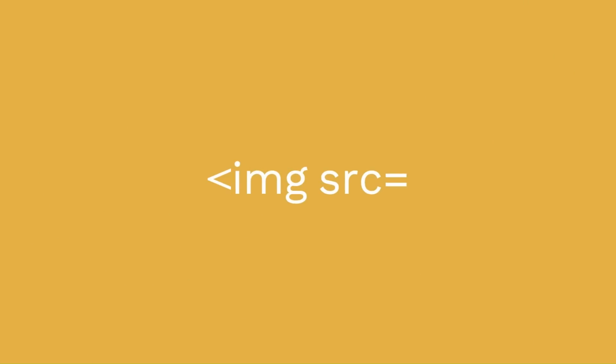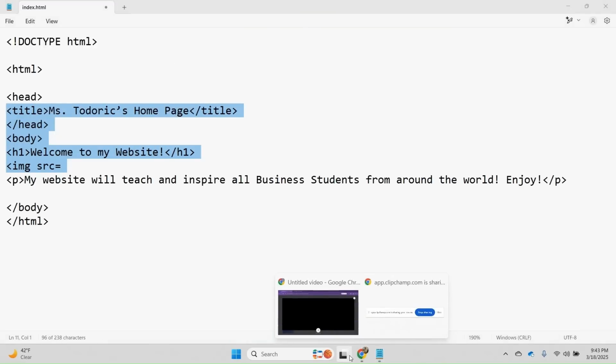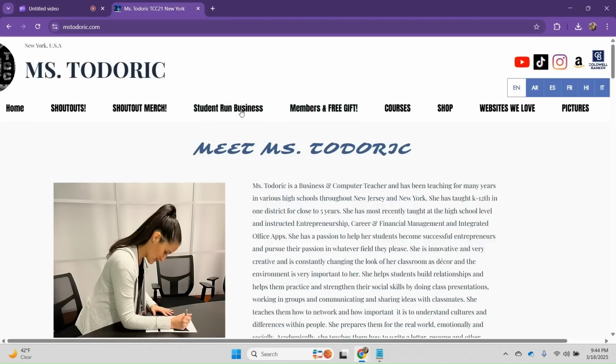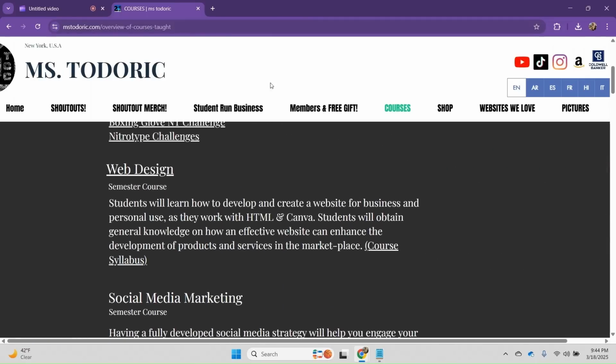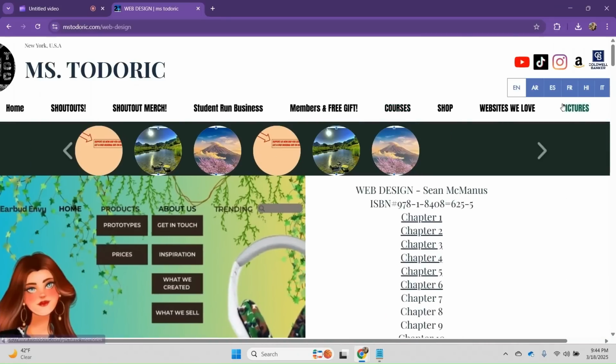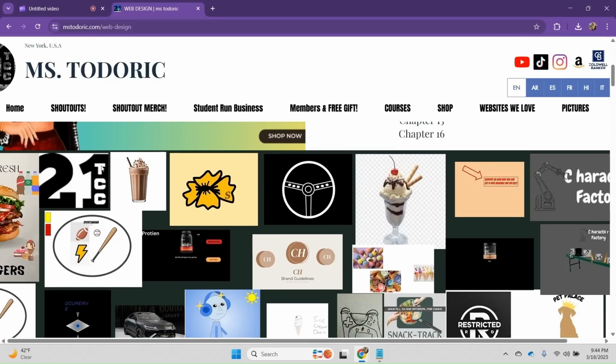equals, and then if it's saved on the computer, we're just going to get the image source off of mstodoric.com. So what we're going to do, I uploaded all your images to my website. So we're going to go to web design. So it's under courses. You're going to scroll down to web design. You're going to find your logo or the image that you sent. I have my logo right here. I'm just going to use this pretty. I like this image. It's so pretty.